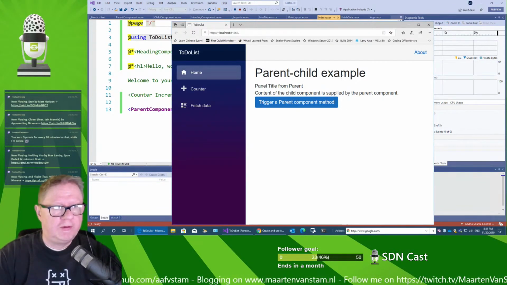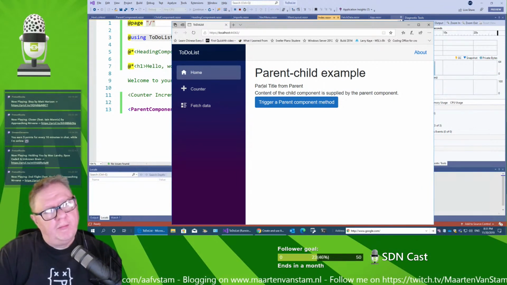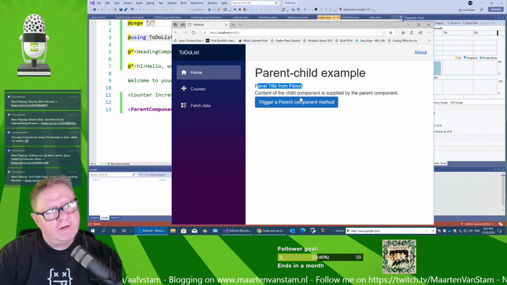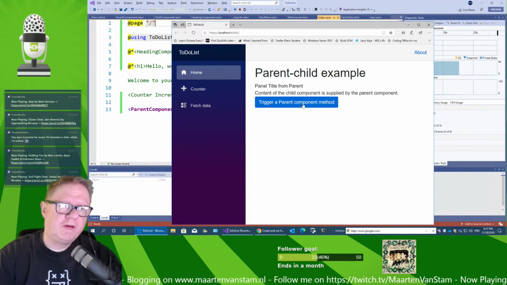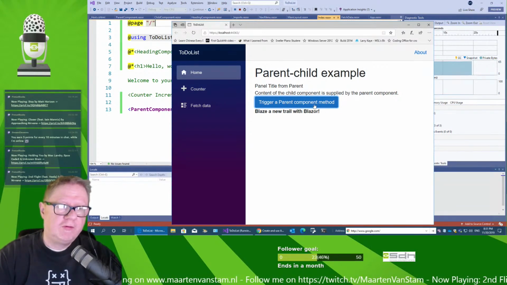Parent child example. Paint title from parent. Content of the child component supplied by the parent component. Trigger parent component method. Blaze a new trail with Blazor. Let's check the code.